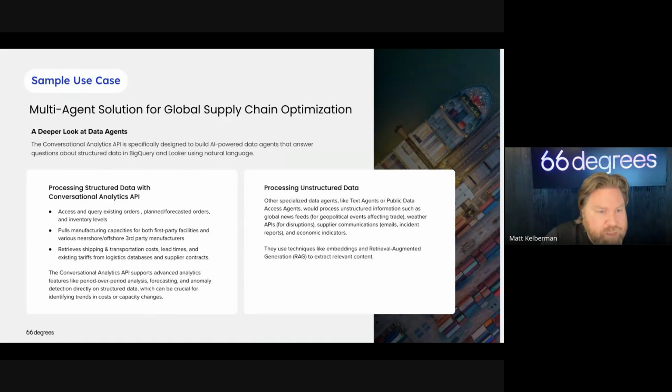We also have the ability here to tap into unstructured data. Now, this may not be utilizing the conversational analytics API directly. This would be another type of data agent, but we're using that information to process text like things coming from email, like supplier communications or global news feeds. But ultimately, this is the unstructured information that we're marrying into our enterprise data to provide a more enriched perspective on what this analysis needs to account for.